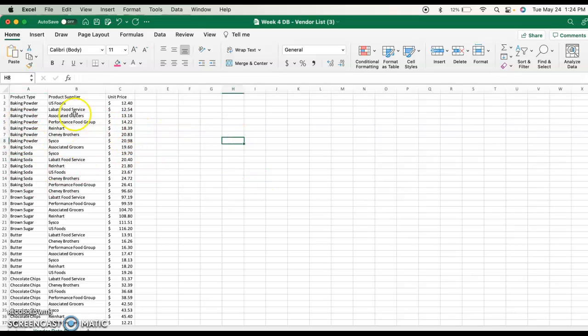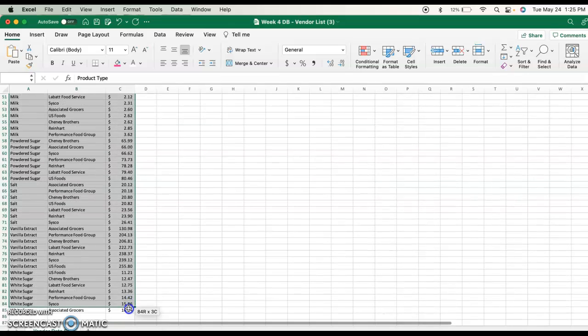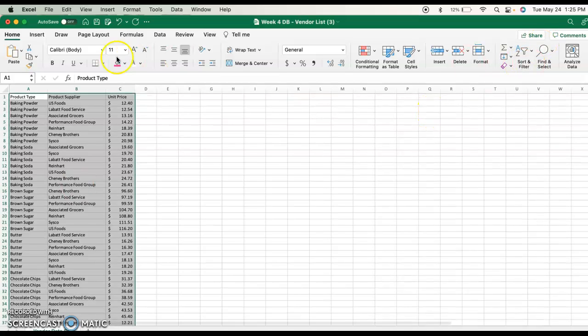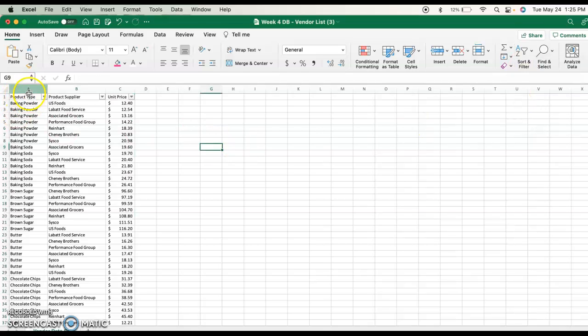The next step I'm going to show you is how to filter the products. So you're going to select everything again. Scroll back up, and then I'm going to go back to the Home tab and click Sort and Filter. And I'm going to hit the filter button, and now you'll see that product type, product supplier, and unit price have a little triangle that you can click on.